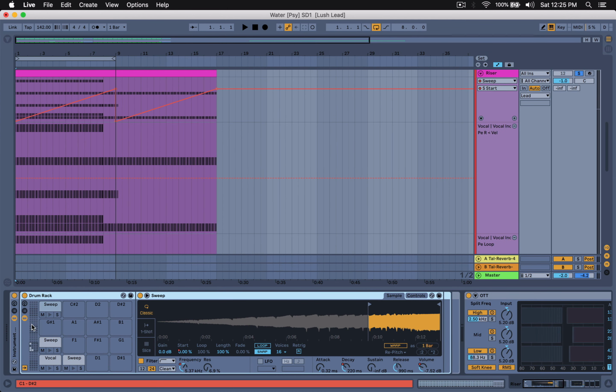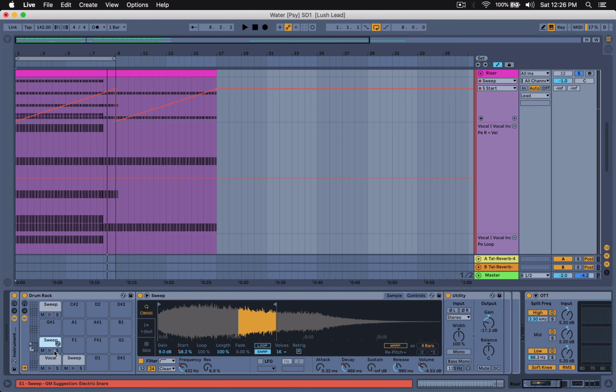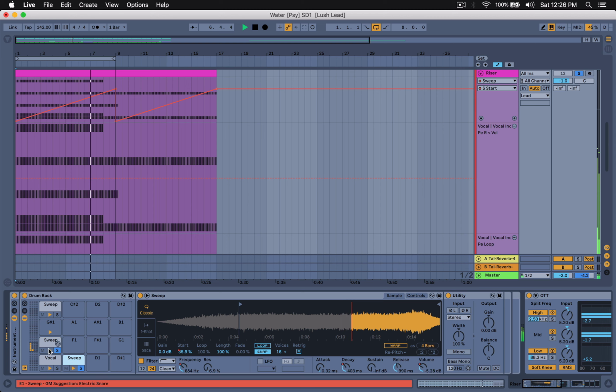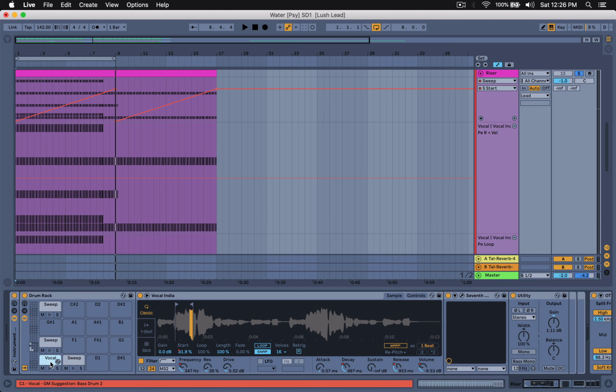Let's just go and take a listen to this one right here. And then I've got these two, which are like white noise, but also a little bit more resonance, a little bit more of a metallic sound. And then finally a vocal sample, which I just threw in there, but actually required a little bit of tweaking to get it to sound just right.